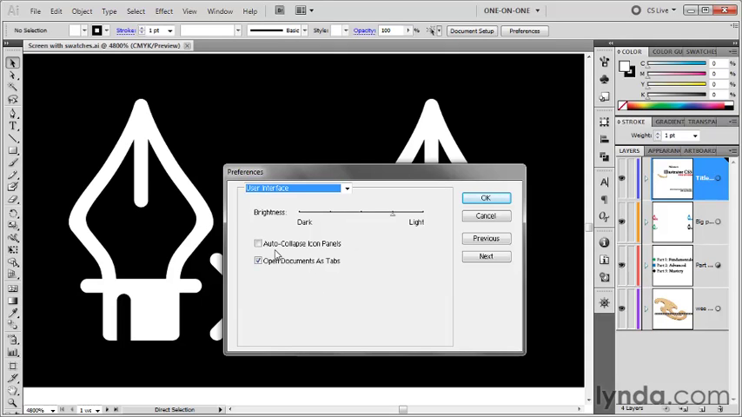Now note that we have a couple of interesting checkboxes here. One is Auto Collapse Icon Panels. So in other words, anytime you bring up one of these panels by clicking on an icon, and that, for example, might bring up the Navigator panel. We saw that demonstrated in a previous exercise. Then as soon as you move your cursor away from it, if you turn on this checkbox, the panel will automatically collapse and free up that screen real estate. If you don't want that to happen, which I don't find to be particularly useful, then leave this checkbox turned off. Next is Open Documents as Tabs.